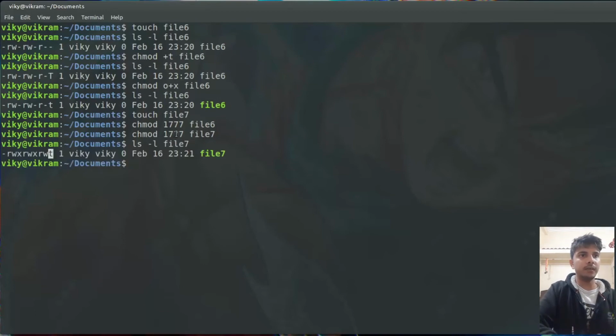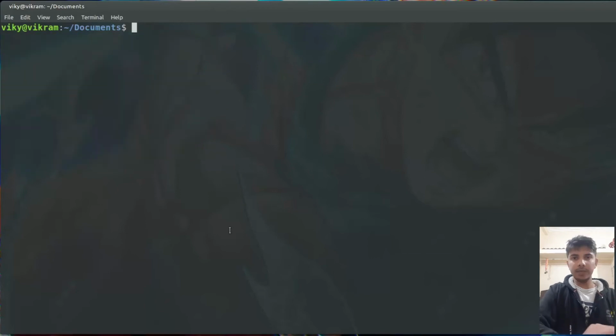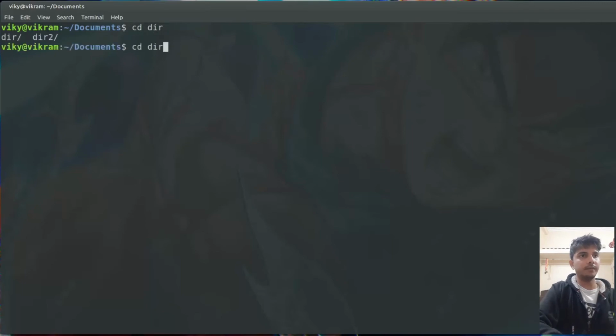Because I had also given the executable permission, right? So remember that when you are using this octal method, then 4 means you are setting the setuid, 2 means that you are setting the setgid permission, and when you are using the 1, it means that you are setting the sticky bits. Okay, so now let me clear it. Now let me quickly give you the demonstration of these permissions. Currently I will go to the dir.